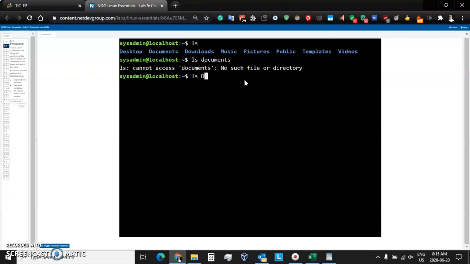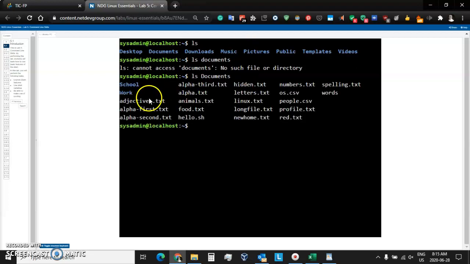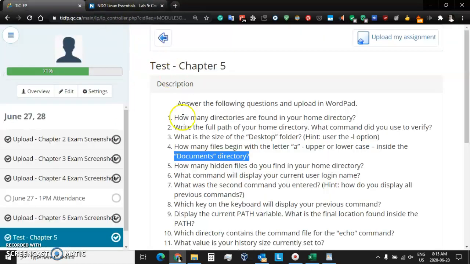So let's try that again. ls Documents. And there we go. We have a bunch of files that start with A, so you can go ahead and count them. I think maybe there's about 6 files.